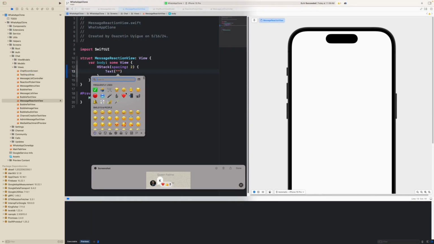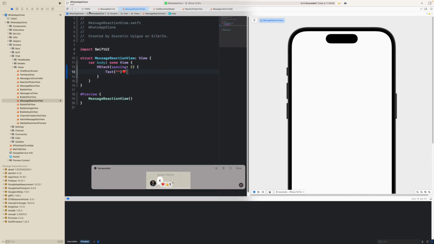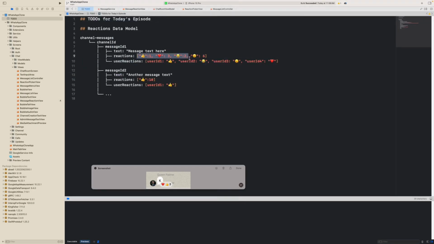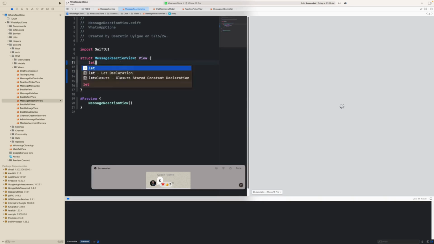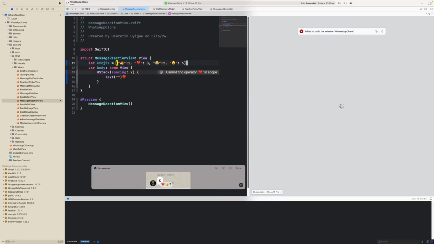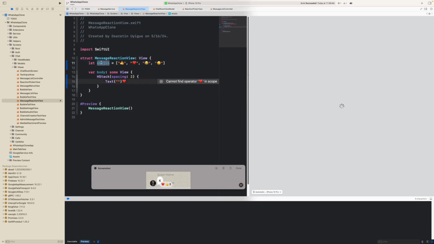So let's say heart icon. And actually, I think we have a list of emoji right here. I'm just going to copy this list of emojis, and I'm just going to use that. So let's just create let emojis equals this, and it's just a string, and I'm going to remove the values because I just want to use the emojis themselves. I want it to be an array. Okay, so now I'm going to use these emojis inside of our text.